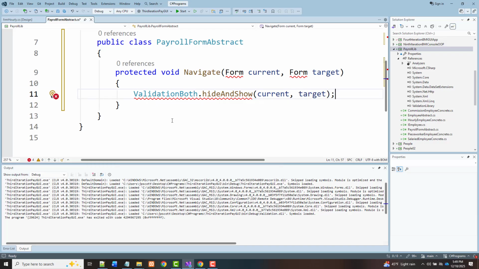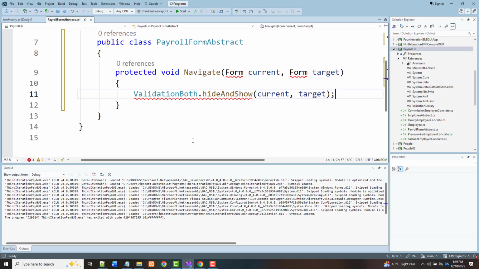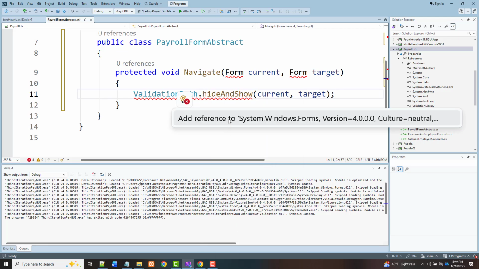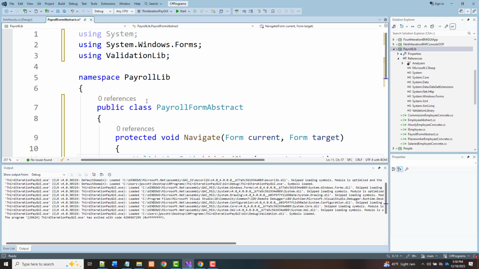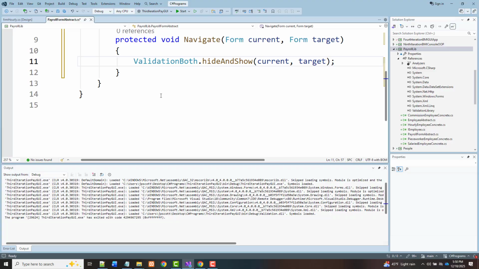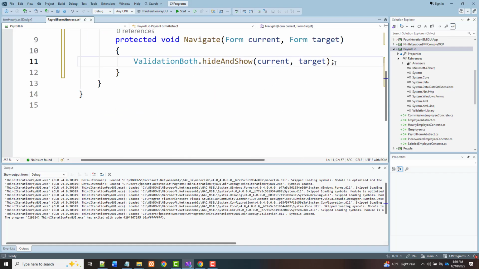Okay. What does it like? Wow. Add a reference. Yeah. Okay. Somehow it liked this System.Windows.Forms when I re-added it. Okay, that's fine. So what is that? That's going to allow me to go from any one form to any other form. All right.